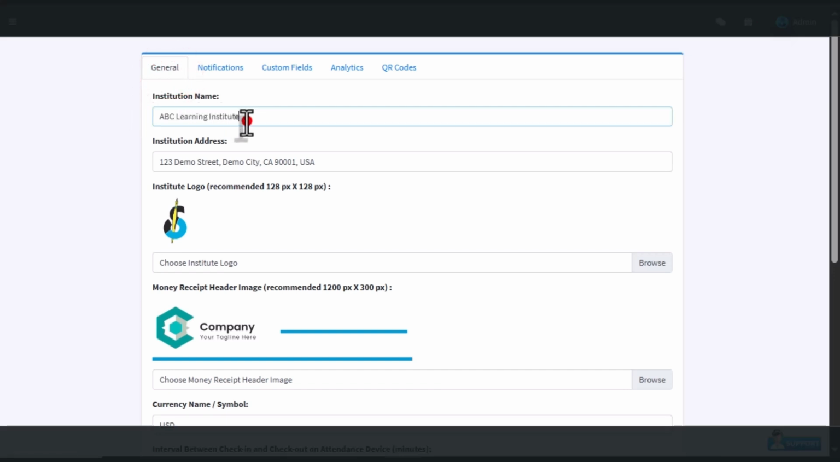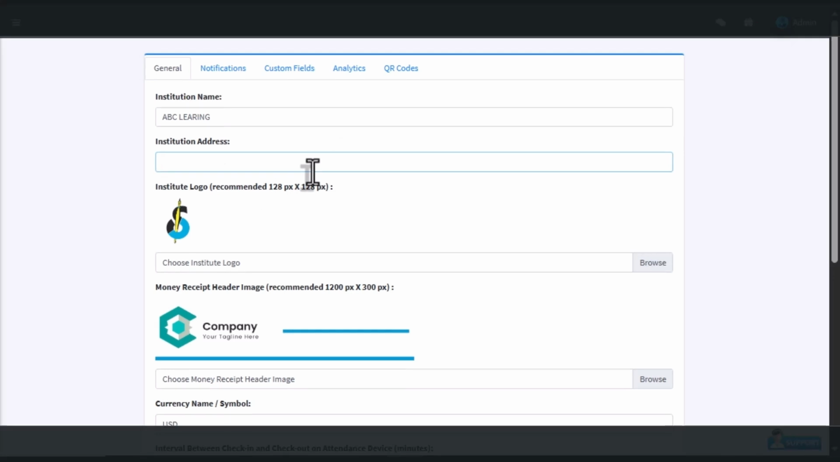At the beginning, there is the institution name field. Here, we will provide the name of our institution. For this example, we're using a different institution name and entering it here. In the next step, we will provide the institution address. Here, we will enter the location where the institution is situated. For demonstration purposes, we are using a sample address.